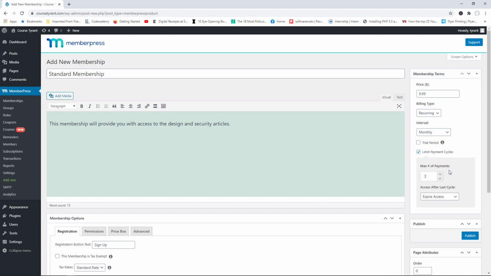And then once the member has paid $9.99 for a maximum of 3 times, what would you like to happen? Would you like to expire their access to the membership plan? Or maybe you want to now provide them with lifetime access, or maybe you can expire access after maybe 1 day or 2 days or 2 weeks or 2 months. So you have all the power to fully customize how you want to charge for your membership plans.